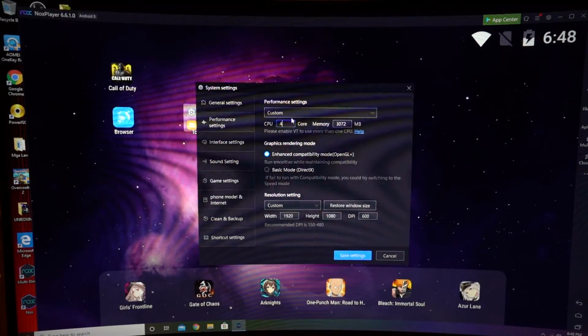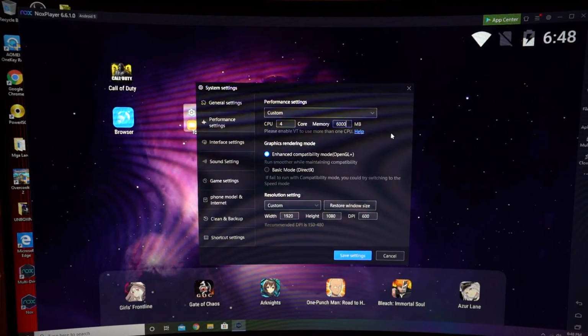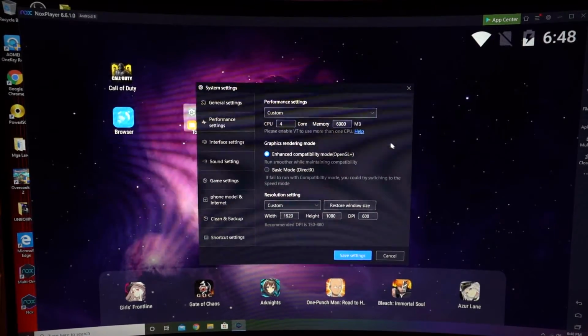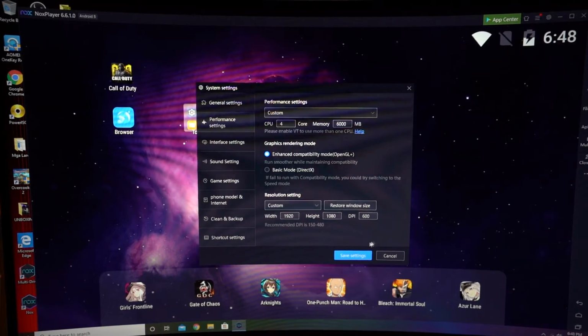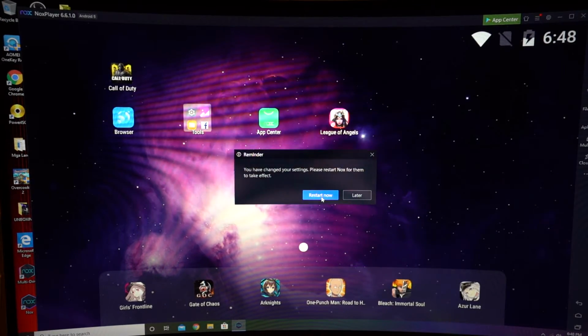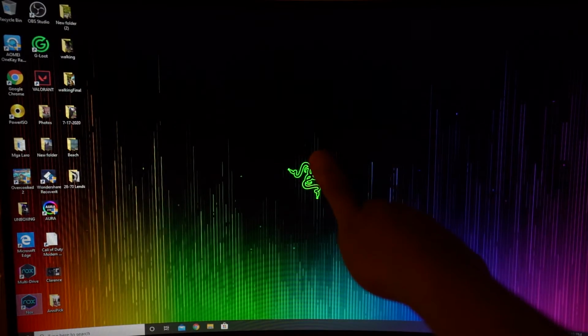Let's go 4, and I want to use 6 gigs. Because why not? We have like 32 gigs here. Alright, save settings, restart now, and we are done.